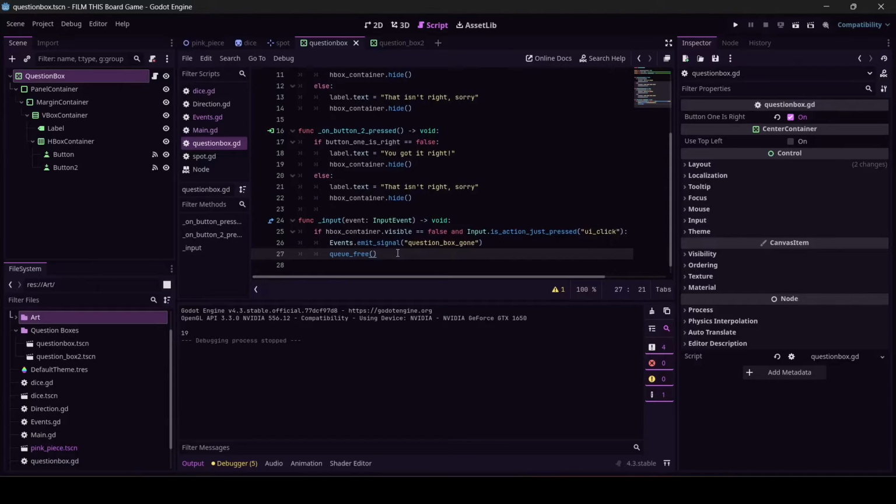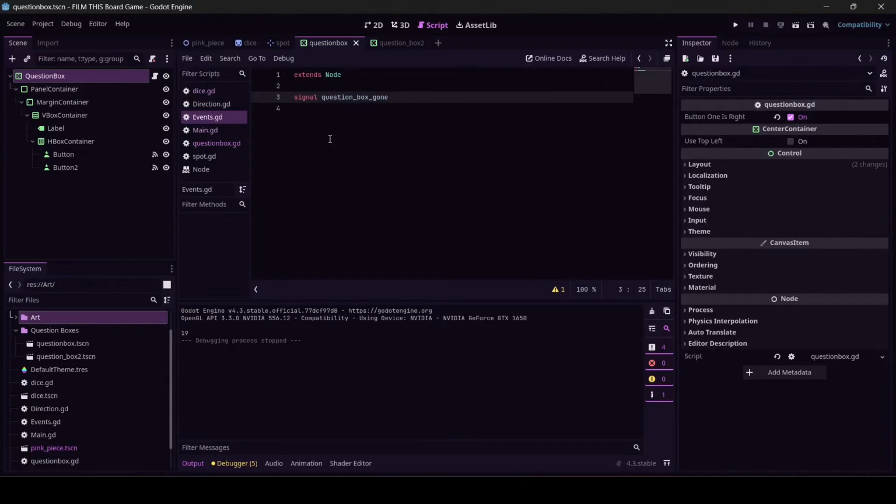This is probably better. First, we have to get this signal set up to where it knows that it should even be emitting data with it. Where did I put that? I put it under events. Go to the event bus. I'm clicking on events.gd. I'm going to put parentheses, and I'm just going to call this variable point.